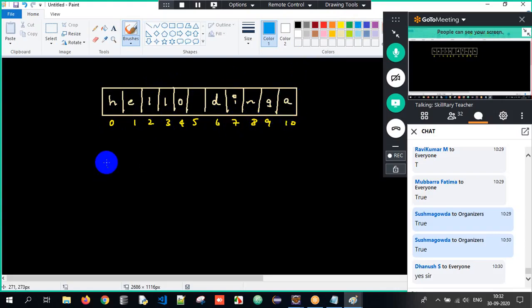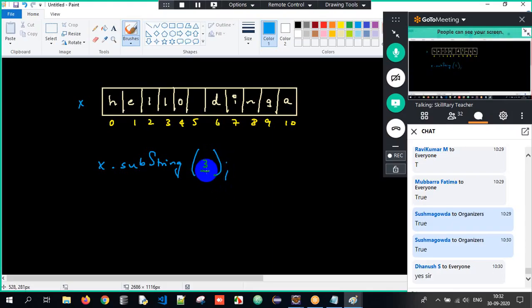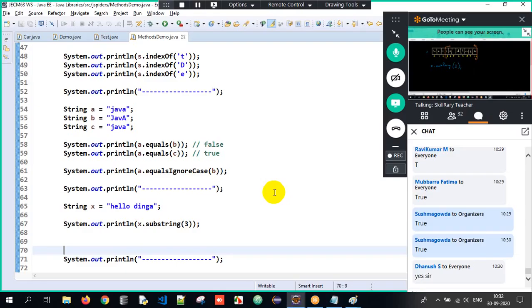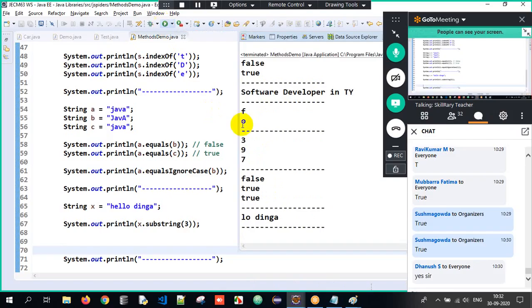So here I have written x dot substring of, what have I passed here? Substring of 3. So when I pass a single integer input, it will be considered as the starting point, meaning from the third index position till the end point, I have to consider the string. So the output will be loading here. Now when I execute it, look at the output here. Did I get the output as loading? Yes, I got the output as loading.